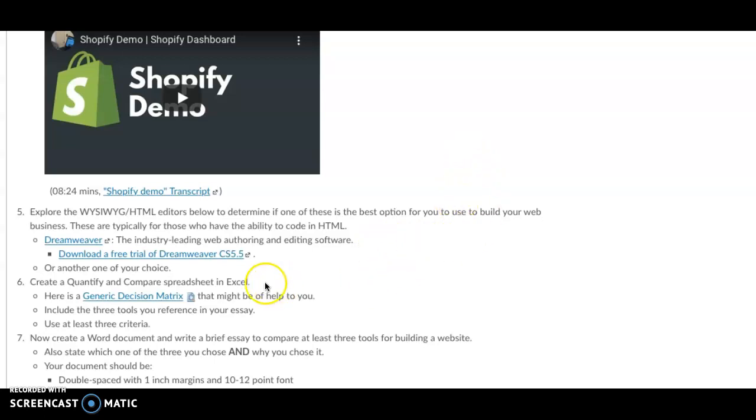When you create your quantify and compare spreadsheet, you do not need to include one of each of those categories. What you need is three tools that you will research and decide on, and three criteria in your decision matrix. They can all be from the same category, or you can compare one CMS to two drag and drop site builders. Whatever's easy, whatever is most relevant to your decision.